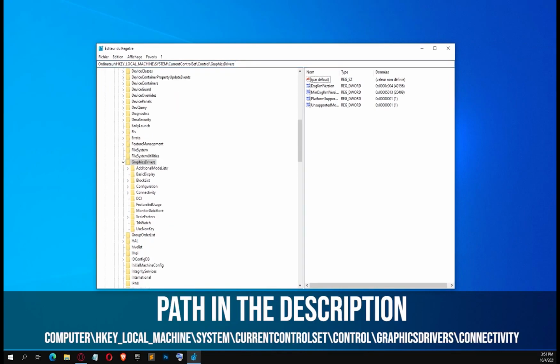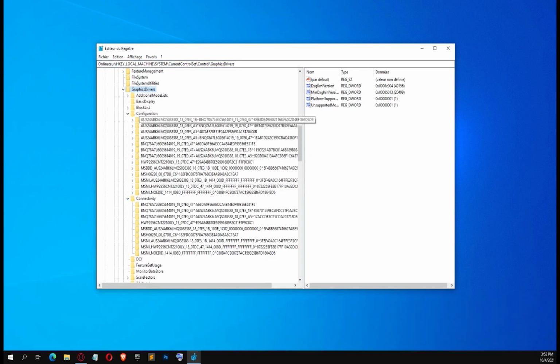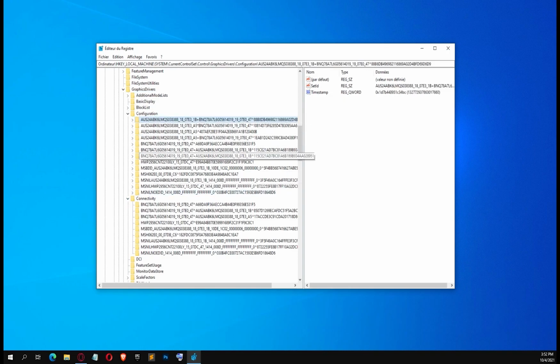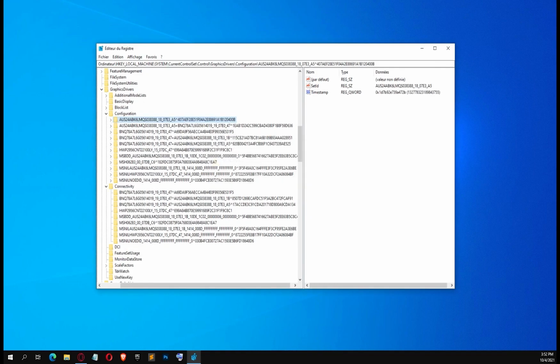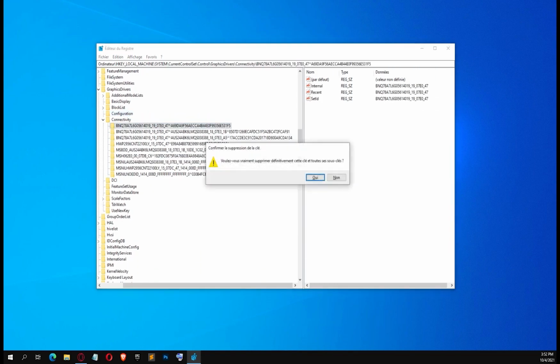After that we're gonna go to Configuration and Connectivity, and we're gonna delete all these folders inside Configuration and Connectivity. So I'm gonna delete them right now. The same goes for the Connectivity folders.